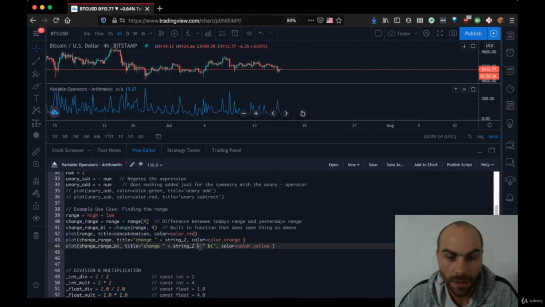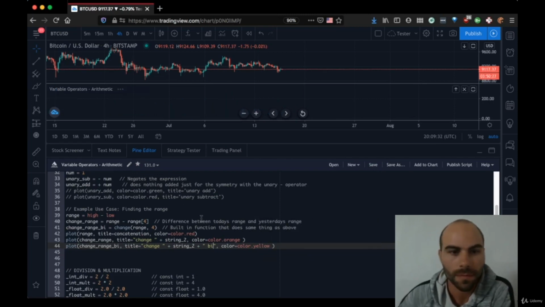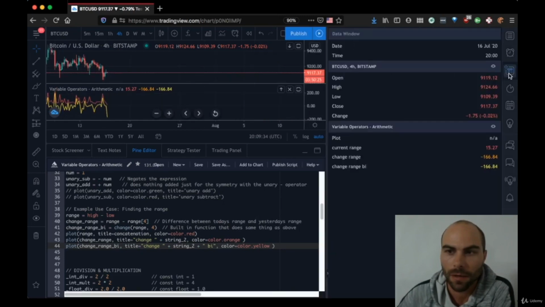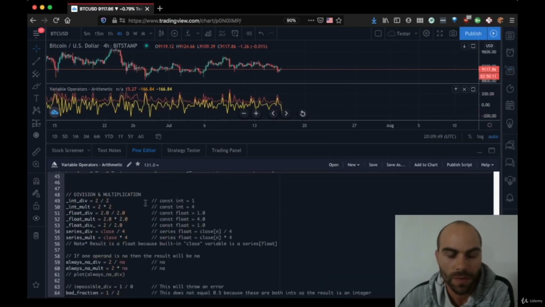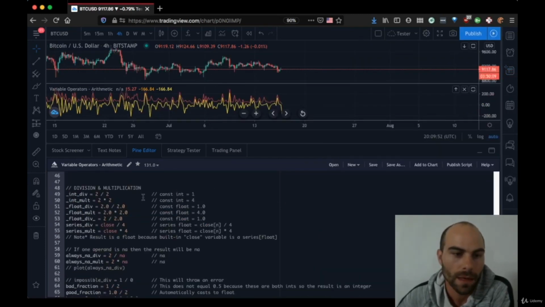And I actually added another one after this identifier, by. And we can see that. Save that. Look at the data window. Current range, change range by. And see how that's the same exact thing, same number. So it doesn't really matter what you use. It's up to you. Moving on to division and multiplication.